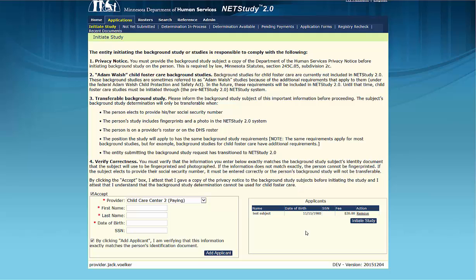Welcome to the training video on how to pay the background study fee through the electronic payment system. This video does not cover how to pay the fingerprint and photo service fee, which is separate. Information about paying for the fingerprint and photo fee is in the NETStudy 2.0 user manual under the section titled Paying for the Fingerprints and Photo. To access the manual, hover your mouse over the Applications tab in the toolbar and click Application Forms. Then click the NETStudy 2.0 user manual link to open it in a new tab.